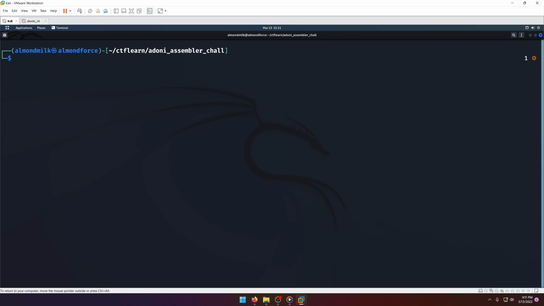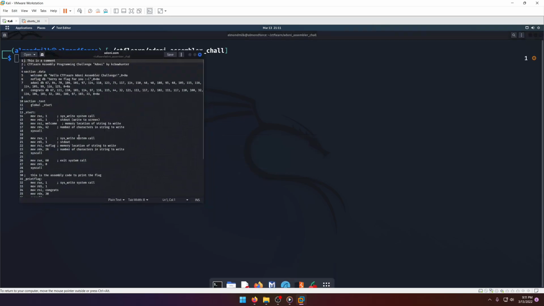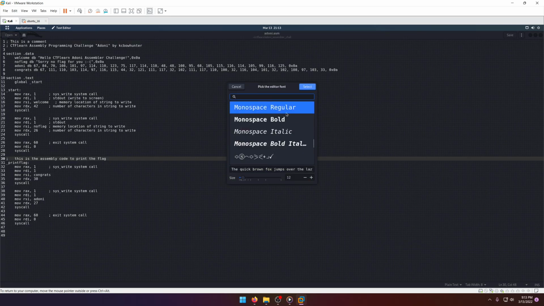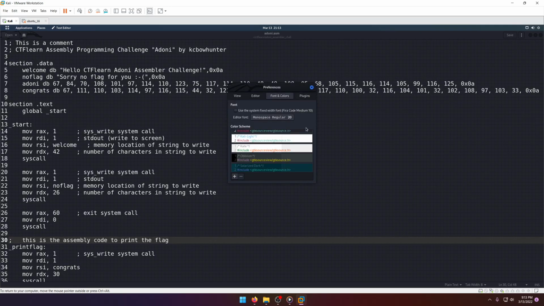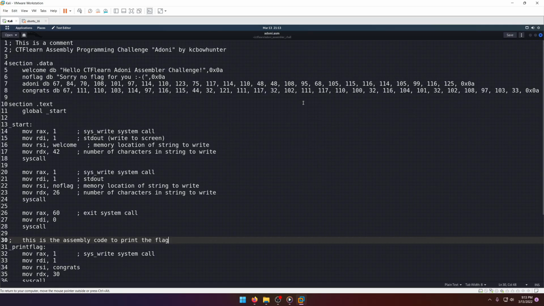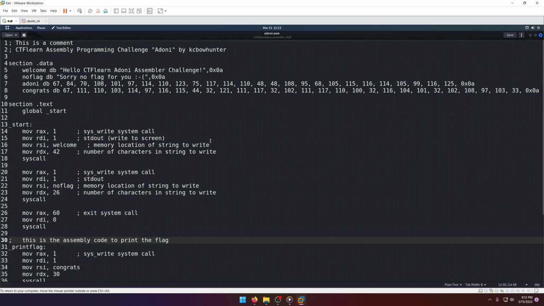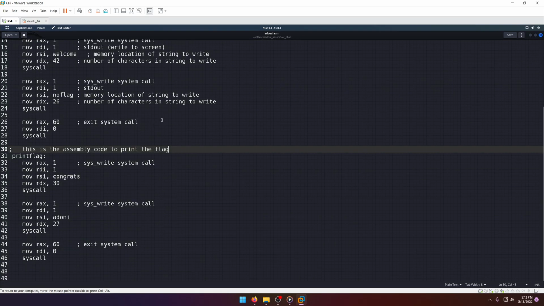And we already know we have a print flag function in there which we can actually utilize. So let's go ahead and go back to our gedit, and we go ahead and zoom in on this if I can. Okay, I zoomed in for us so we can see it a little bit better.